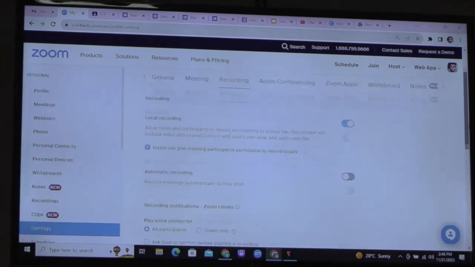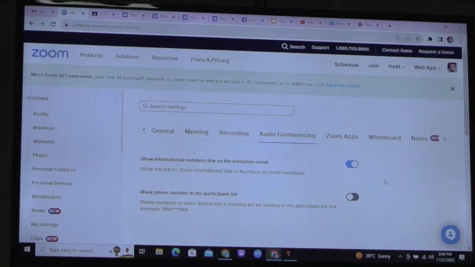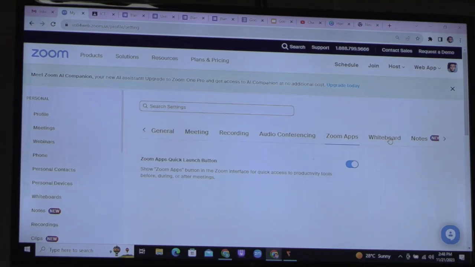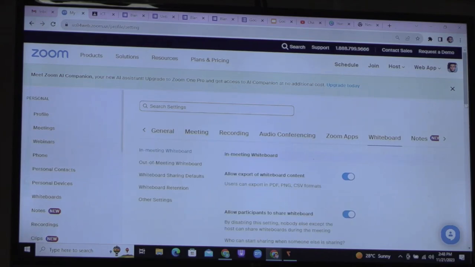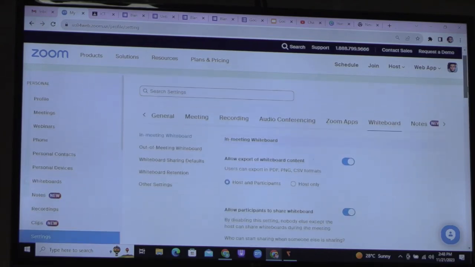That is recording. The next thing we're talking about is audio conferencing, where you just want audio. Then the Zoom app is the other one, nothing more about it, you just launch the app. Whiteboard is the setting where you configure your whiteboard. Allow export of whiteboard content when you're done.